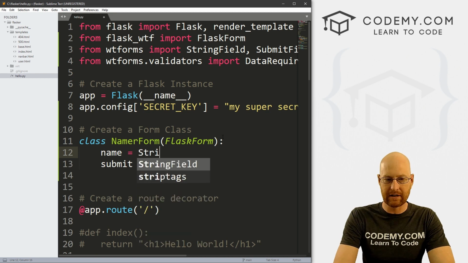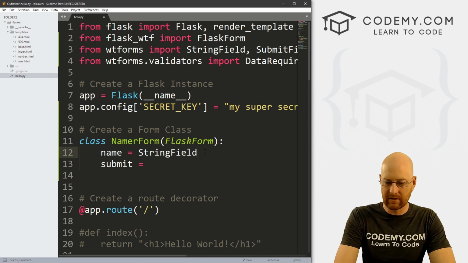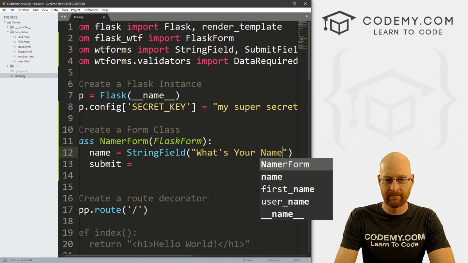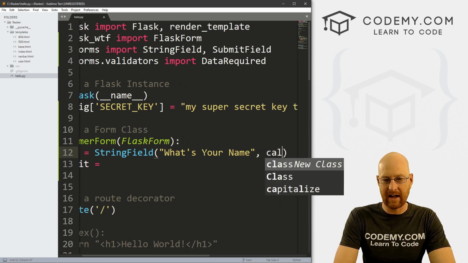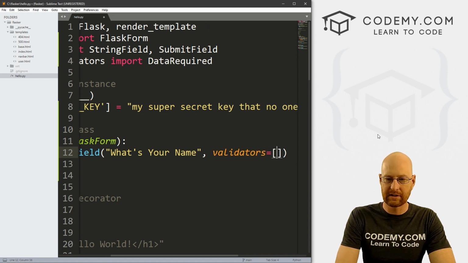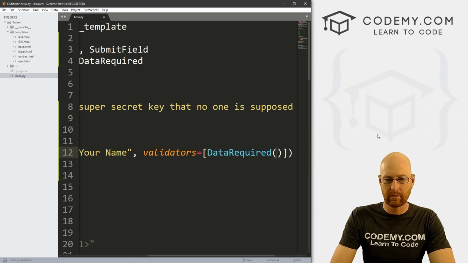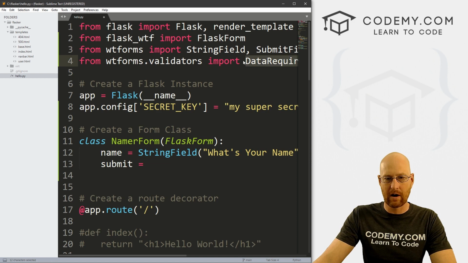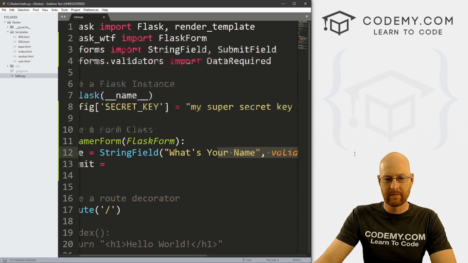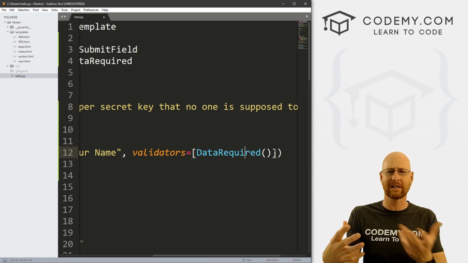So for name, this is going to be a StringField. Remember this guy up here, right? So it's a StringField. And then we can give it a little label if we want. I can say, what's your name? And then let's also give this a validator. So we can go validators equals and then square brackets. And then we want DataRequired. And this is a function, so we put the little parentheses. And this DataRequired is just this DataRequired up here that we imported earlier. Right? So like I said, if you don't fill out the form, this little validator will pop up and say, hey, you didn't fill out the form.